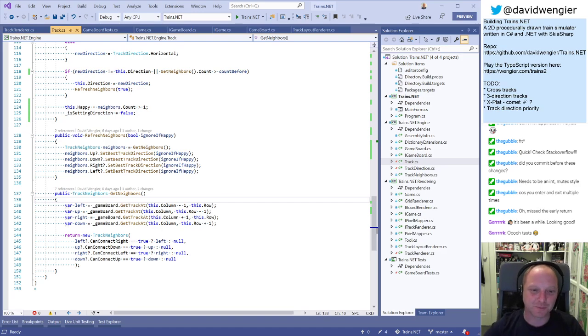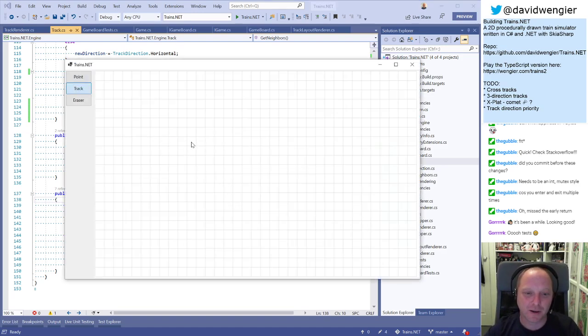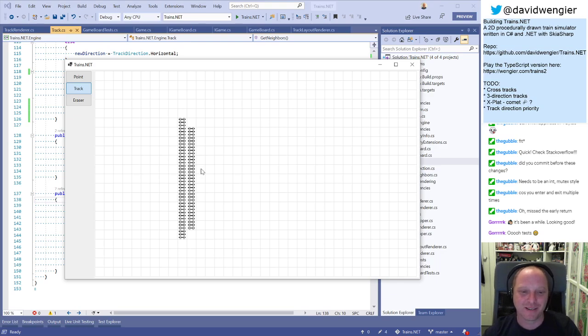This is so painful. So what's happening? We draw one. We draw more. And if I click this mouse button, this will stack overflow. Okay, so the direction here would be horizontal.